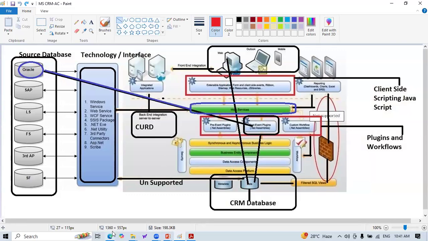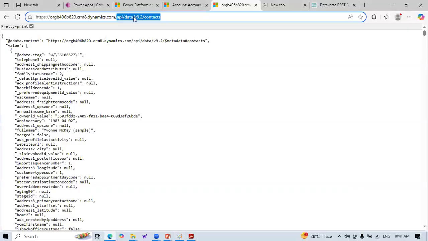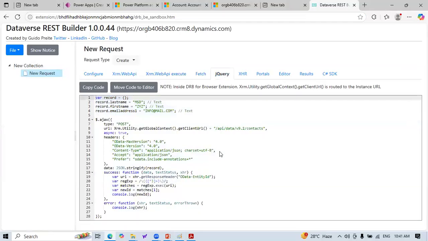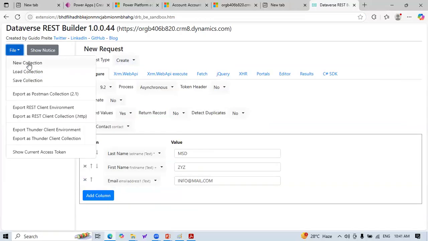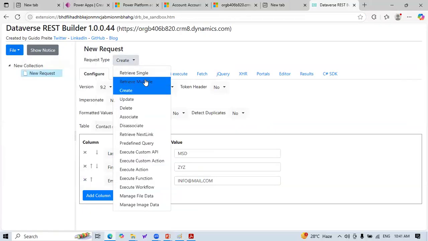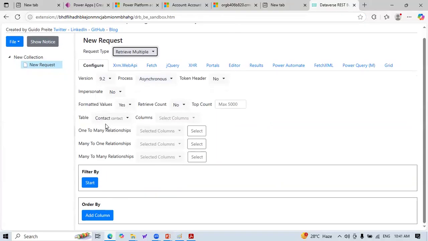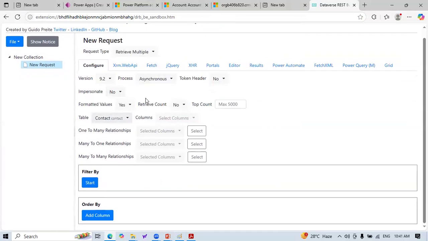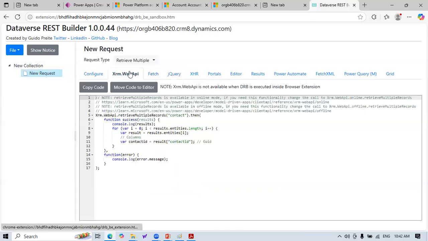So this is a web API. Now here, you can use jQuery also. These are the different ways to write the code. I just took an example of create, but you can write any custom code here. For example, you want to perform a retrieve multiple, retrieving contact records. Just go to retrieve multiple and then to jQuery or web API, and you can see here the code for retrieve multiple.